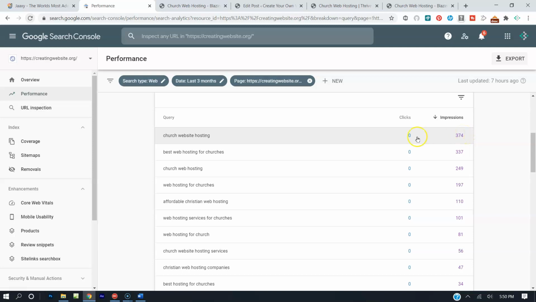But the unfortunate thing is no one's clicking on it. So we need to optimize this blog so it can attract those that are searching for church web hosting. And I want to show you how to do that.